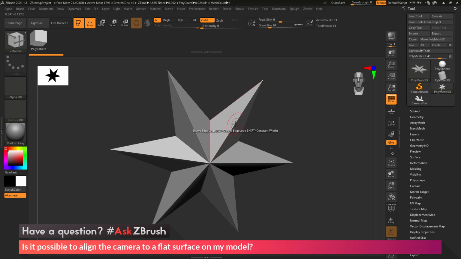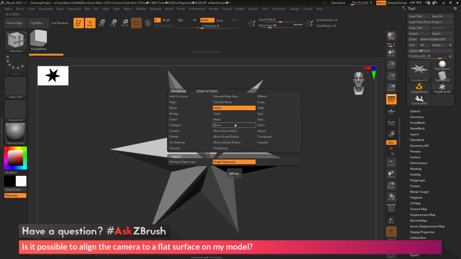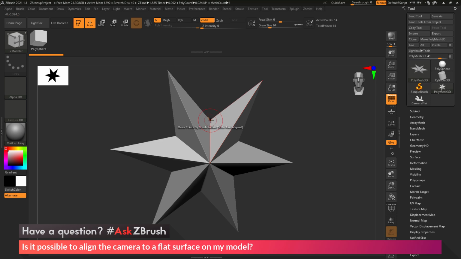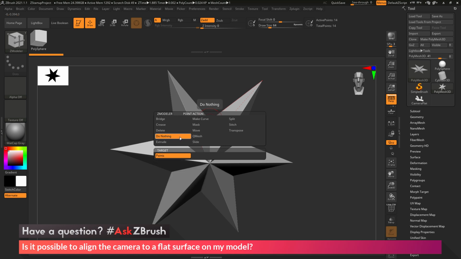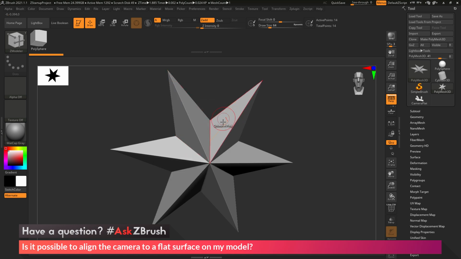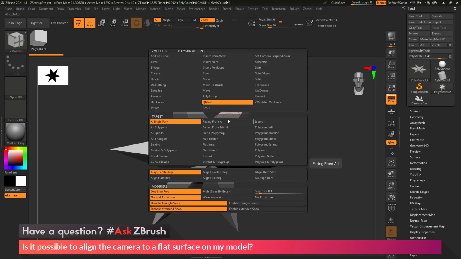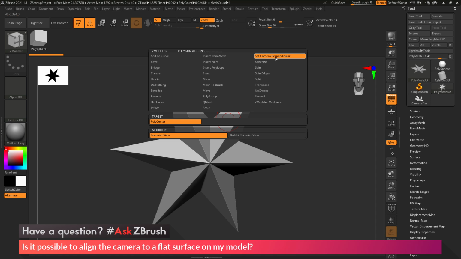So first I want to hover over an edge and then press spacebar to go in the ZModeler Edge Action menu. In here, I want to set the edge action to do nothing. Then I want to hover over a point and press the spacebar to go in the ZModeler Point Action menu. In here, I want to select this action to do nothing. And then finally, I want to hover over a poly. And then in here, I want to choose the poly action of Set Camera Perpendicular.